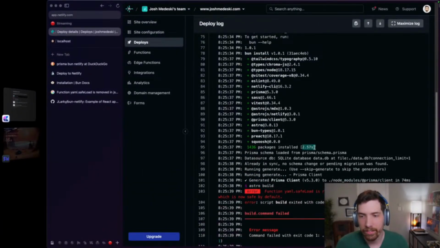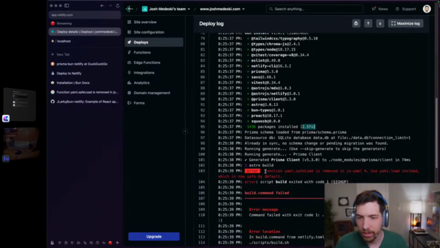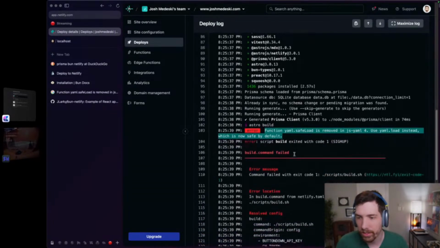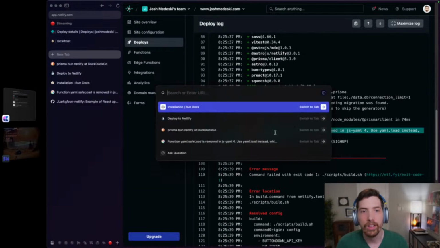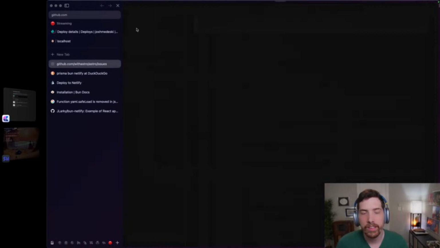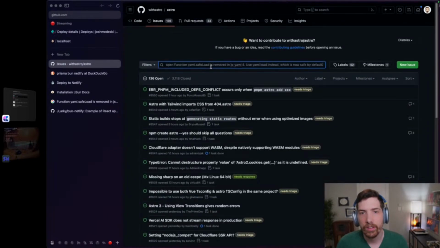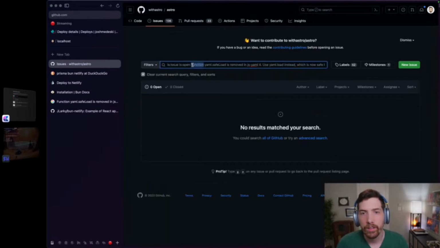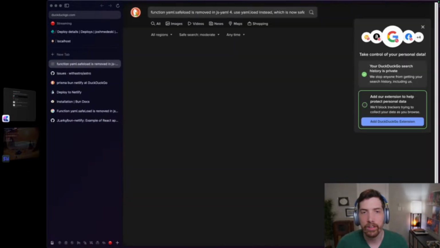But look at that. 3 seconds, there's no caching that I'm aware of, so that's pretty crazy. So it's saying generated Prisma client successfully. So maybe that's something we just need to ignore for this at this point. So we can look at Astro, GitHub, Astro, go back to the issues. And no one's talking about that yet.